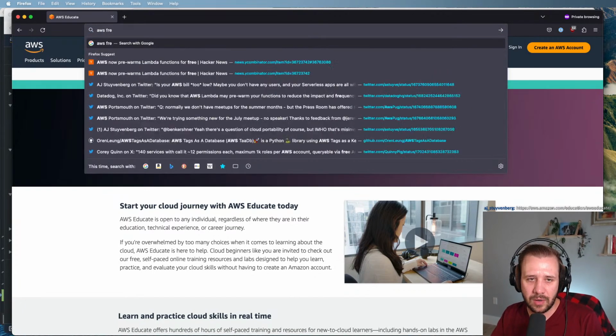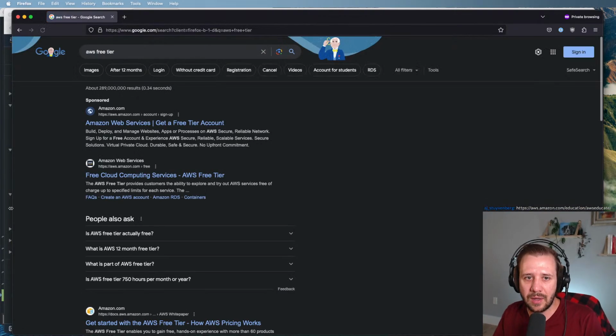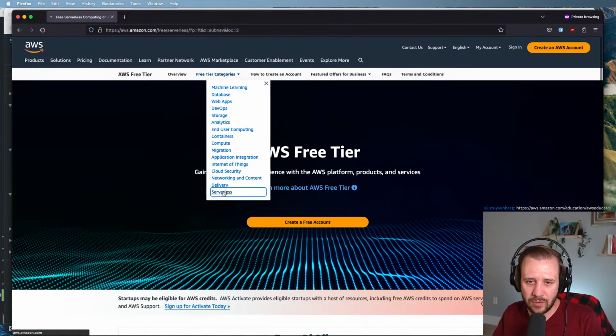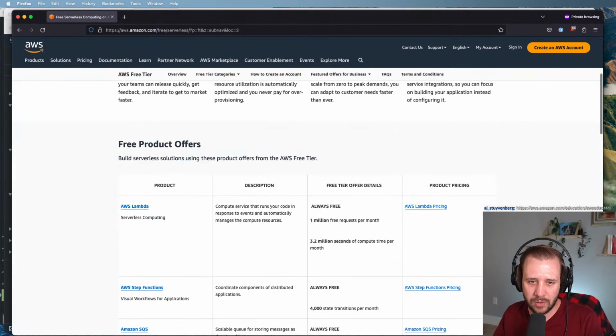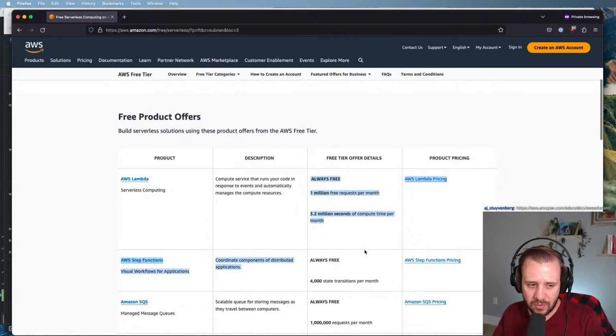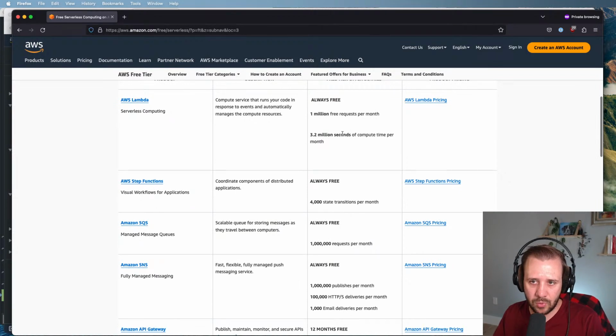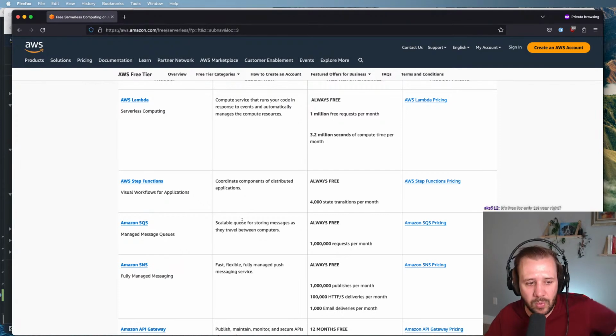But there is a really generous free tier, and one of the ways to keep within that free tier is to stay within the serverless offerings, because a lot of these, as you can see, are always free. So Lambda, always free, up to 1 million requests per month and 3.2 million seconds of compute time, which is great. You can run a really big application as a personal developer.